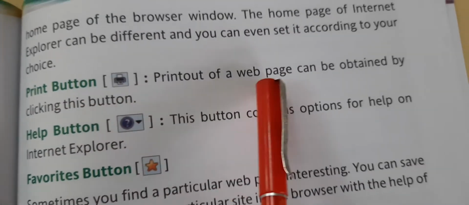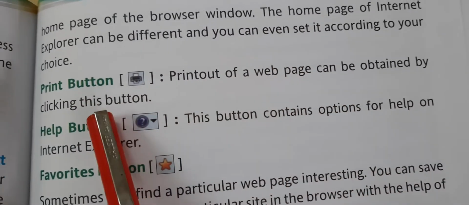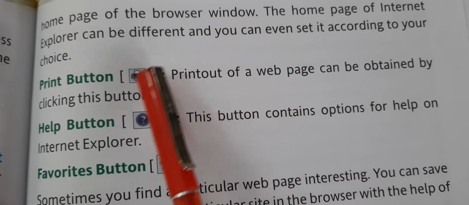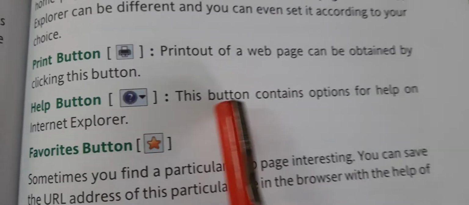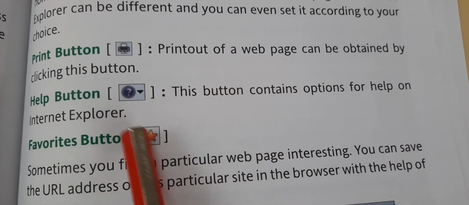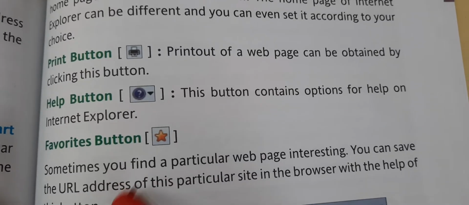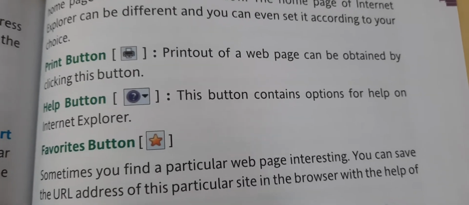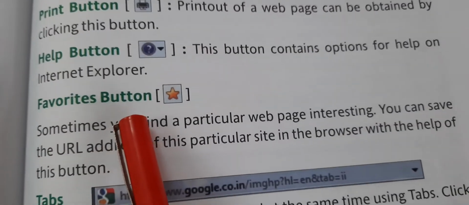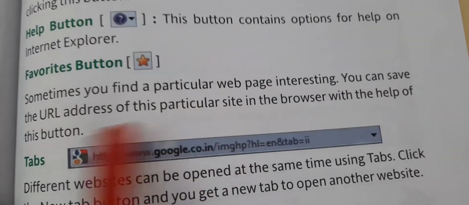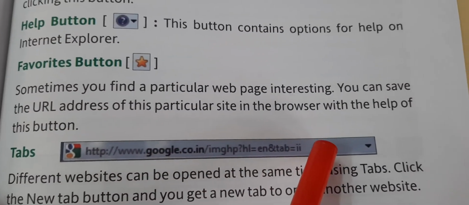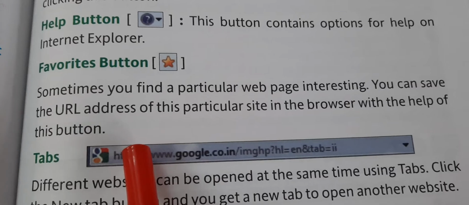Now print button. Printout of a web page can be obtained by clicking this button. We can get the printout of the web page by this button. Help button. This button contains options for help on the Internet Explorer. Means we can find the help, how to do certain things, or what we can do in this help button. Favorites button. Sometimes you find a particular web page interesting, you can save the URL address of this particular site in the browser with the help of this button.